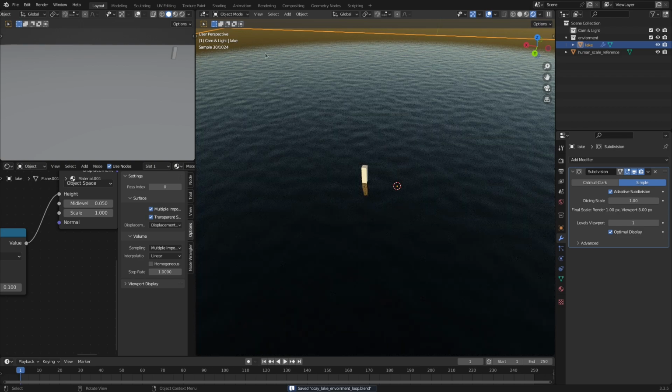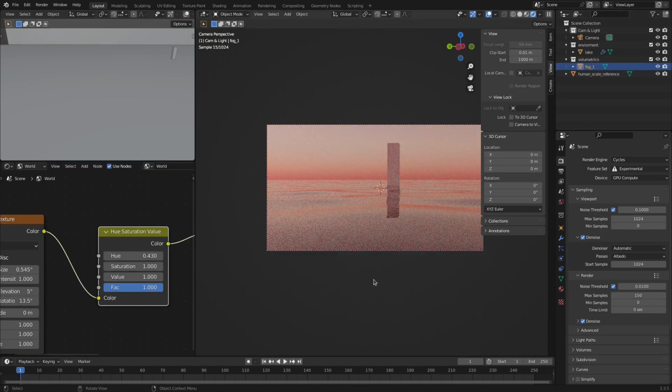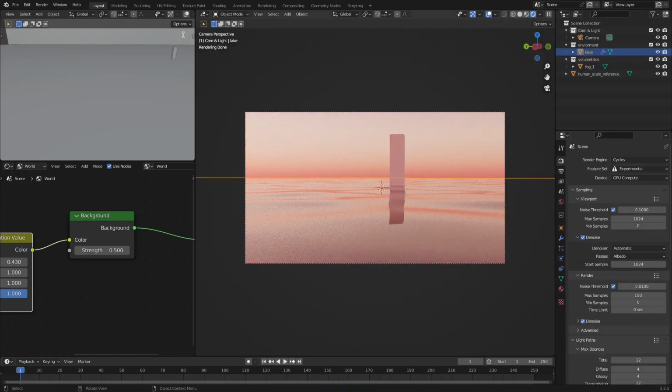Anyway, I eventually got the lake looking how I wanted, so I moved on to playing with some volumetrics and the lighting. This setup took extremely long to render though, so later in the video I'll show you how you can fake the volumetrics without losing any of the things that make volumetrics so great.